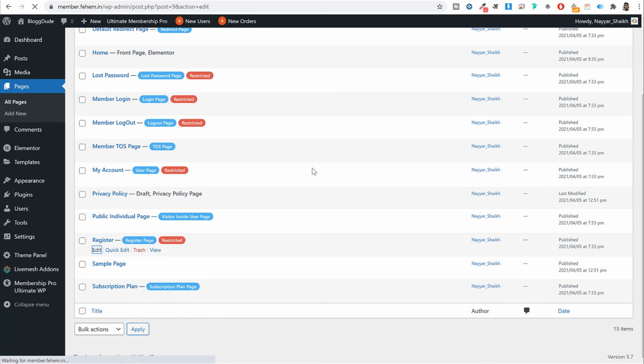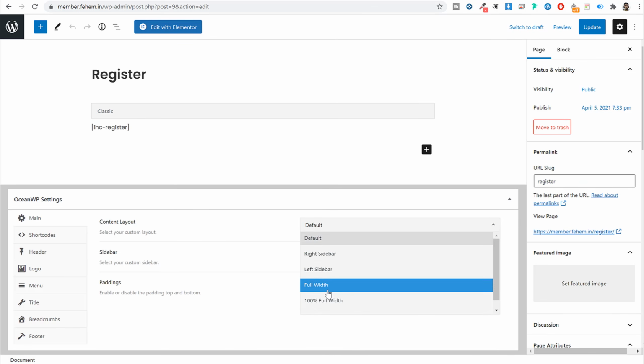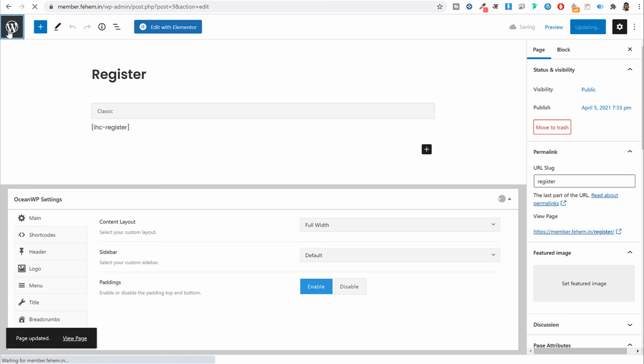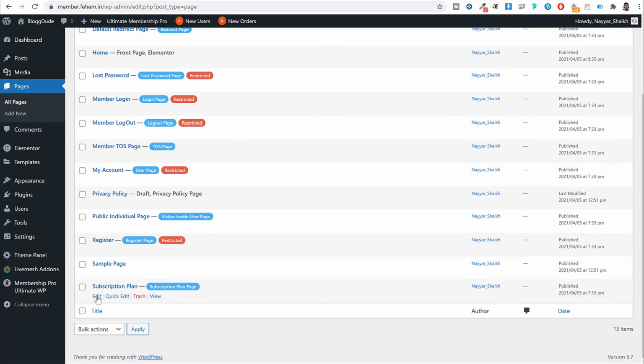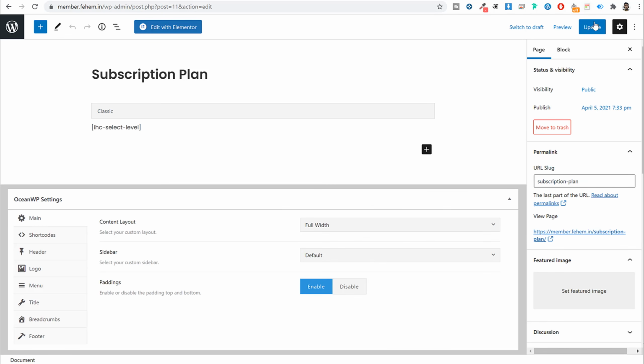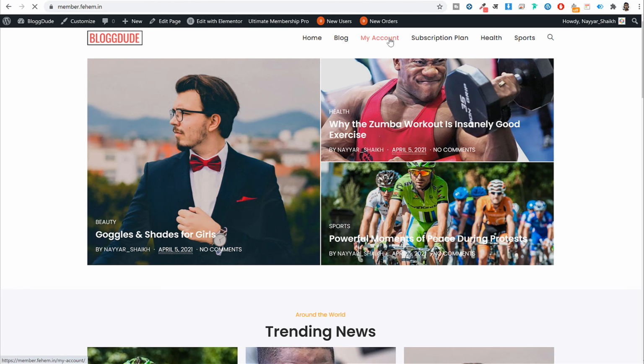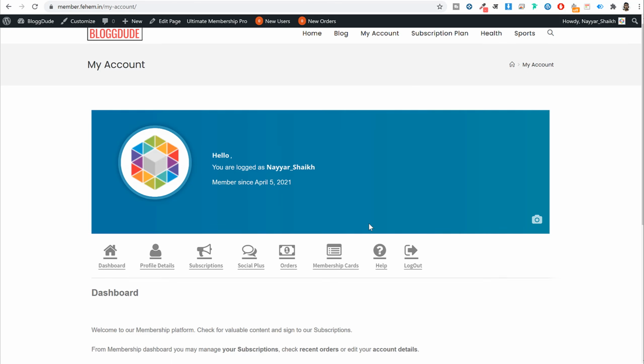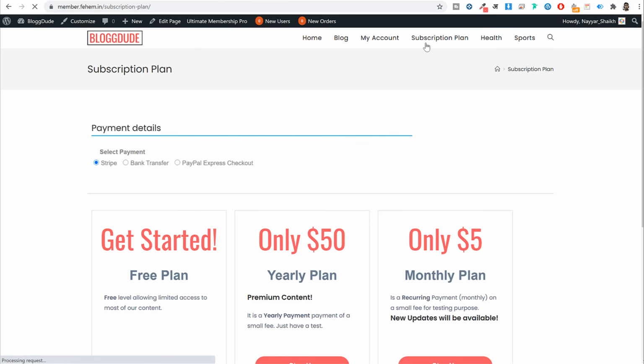Register page, subscription page, make everything full width. Update this page, come back to your page. Finally, your subscription page, make it full width as well. Now update this page. If you now come back to your website and try to see some page like your My Account page, now as you can see, this is 100% full width. Subscription plan page, this is also full width. So everything is now working absolutely fine.